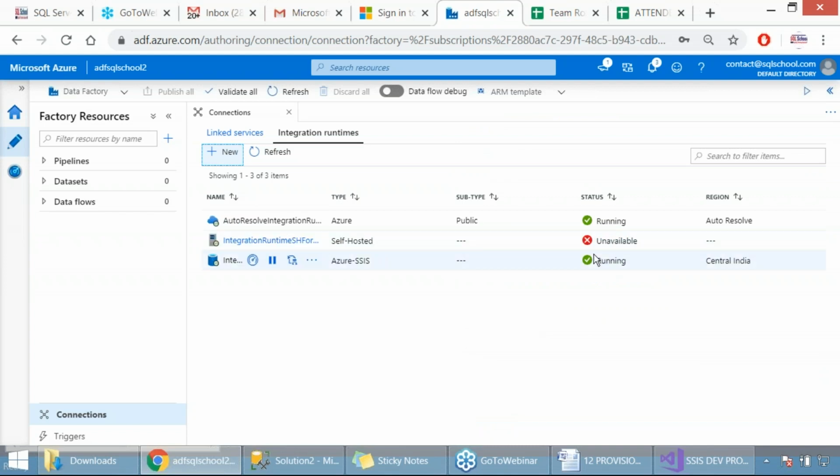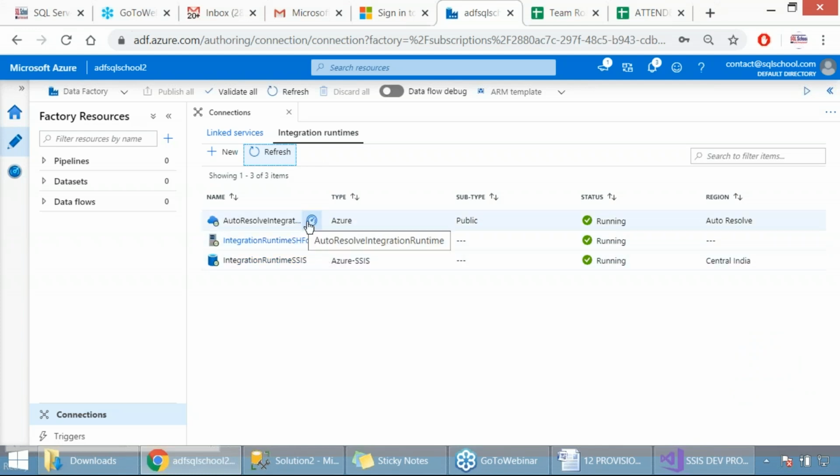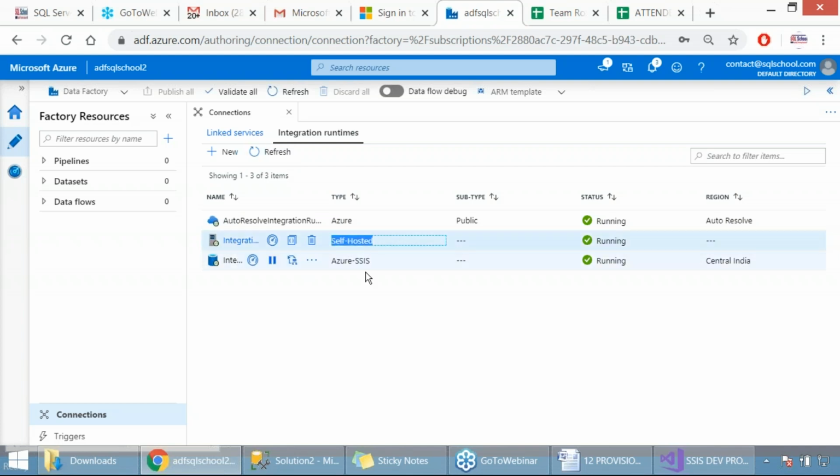Here it may not be working immediately. It may say unavailable for some time, but it's connected. Cloud is connected. So just refresh and everything should be fine. So make sure you got all three IRs ready: auto resolving runtime, self-hosted, and Azure SSIS. Okay, get all these three components ready. This is a repeat option from the previous lectures.